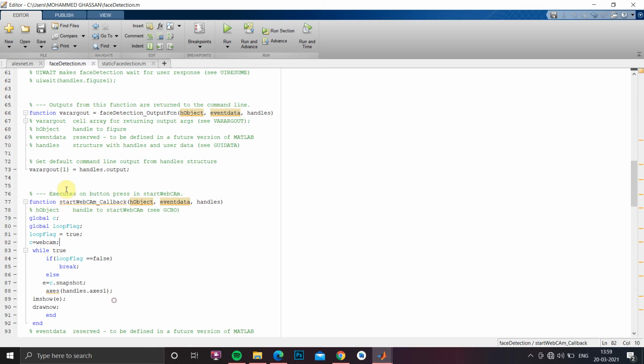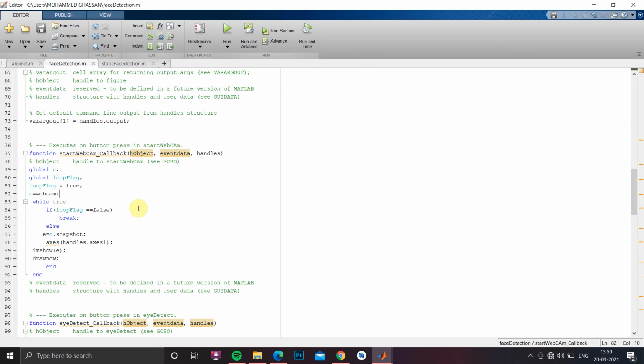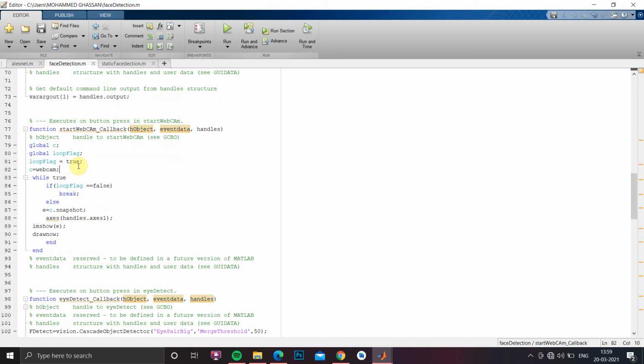This is our function, and I have to write code for here. I just have 5 functions. So one is starting the webcam and one stopping the webcam, and in between I have face detection, eye detection and nose detection. Let me take you through the logic.